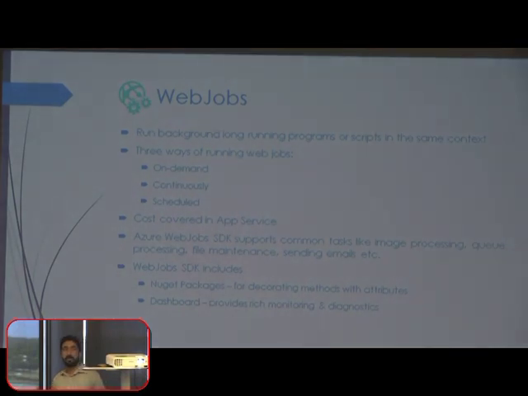Web jobs, these are background long running programs that we can write down into a script, which we can run for doing any background long running task like image processing, video processing, or if we want to read messages from queues and process them. For example, if we have an e-commerce website, we can keep on writing order messages in queue and our web jobs can keep on processing them. We can run web jobs based on demand as and when we need them. We can schedule them to run after a certain interval, or we can keep them running continuously.